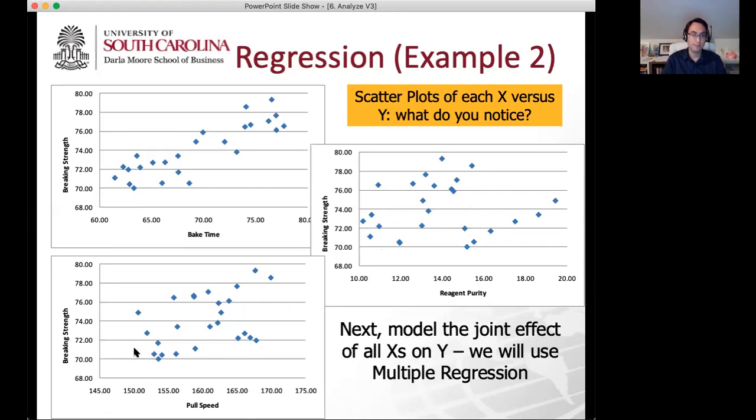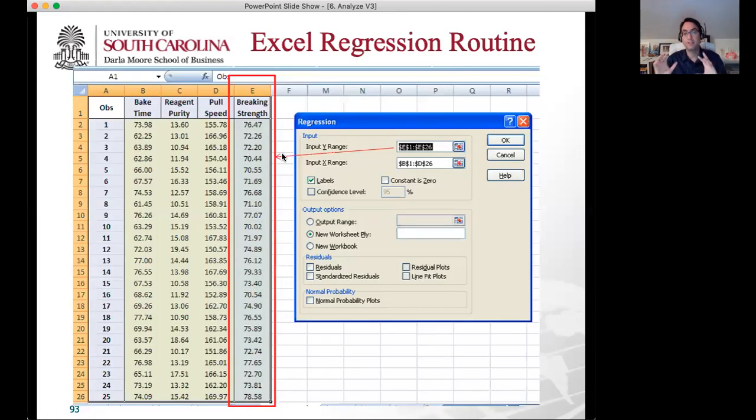And pull speed, you may see something here because it's going up here, it's going down here. So there's something going on, but it's not as strong as bake time, right? So the scatter plots present some idea of what is going on. And again, I told you about scatter plots. It's good to do them so you see if the relationship is linear or not linear or exponential or something else.